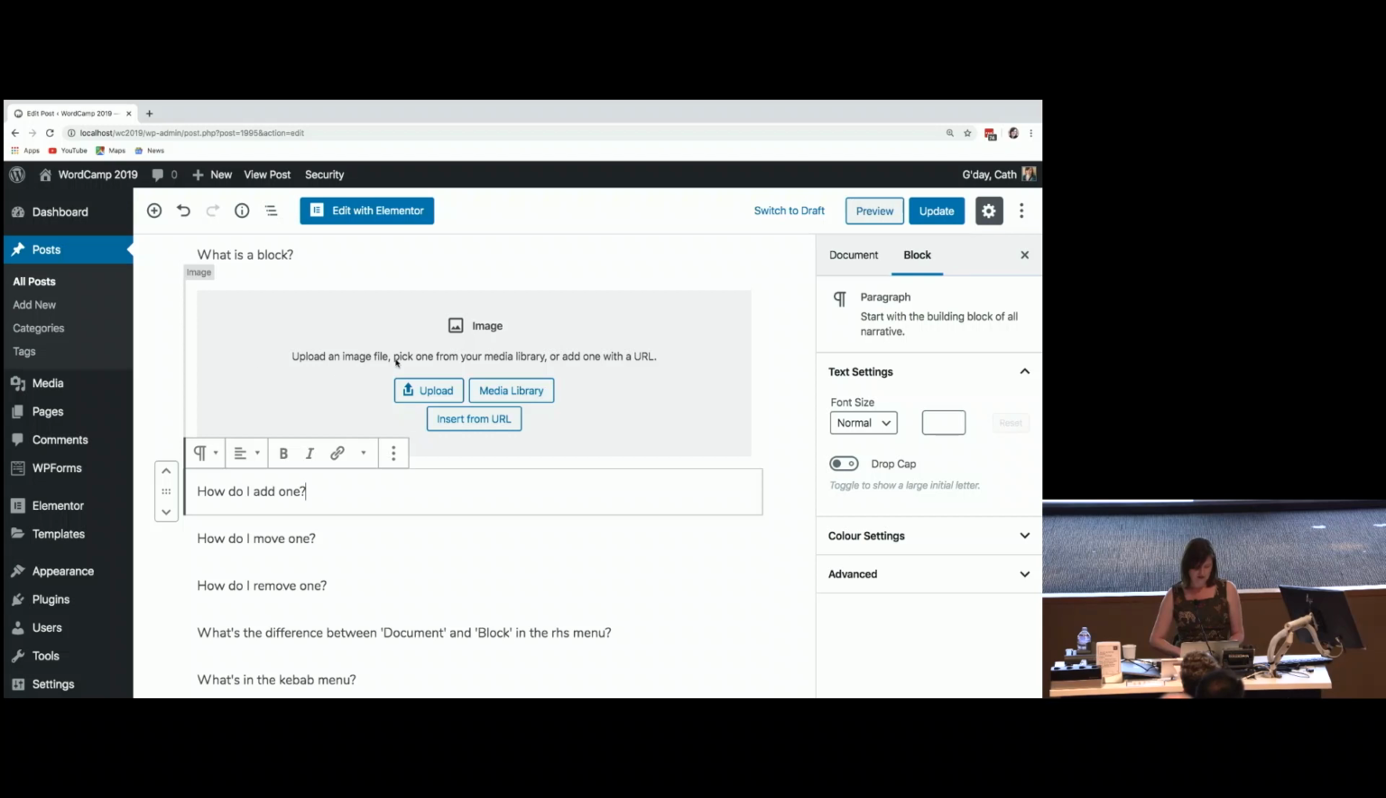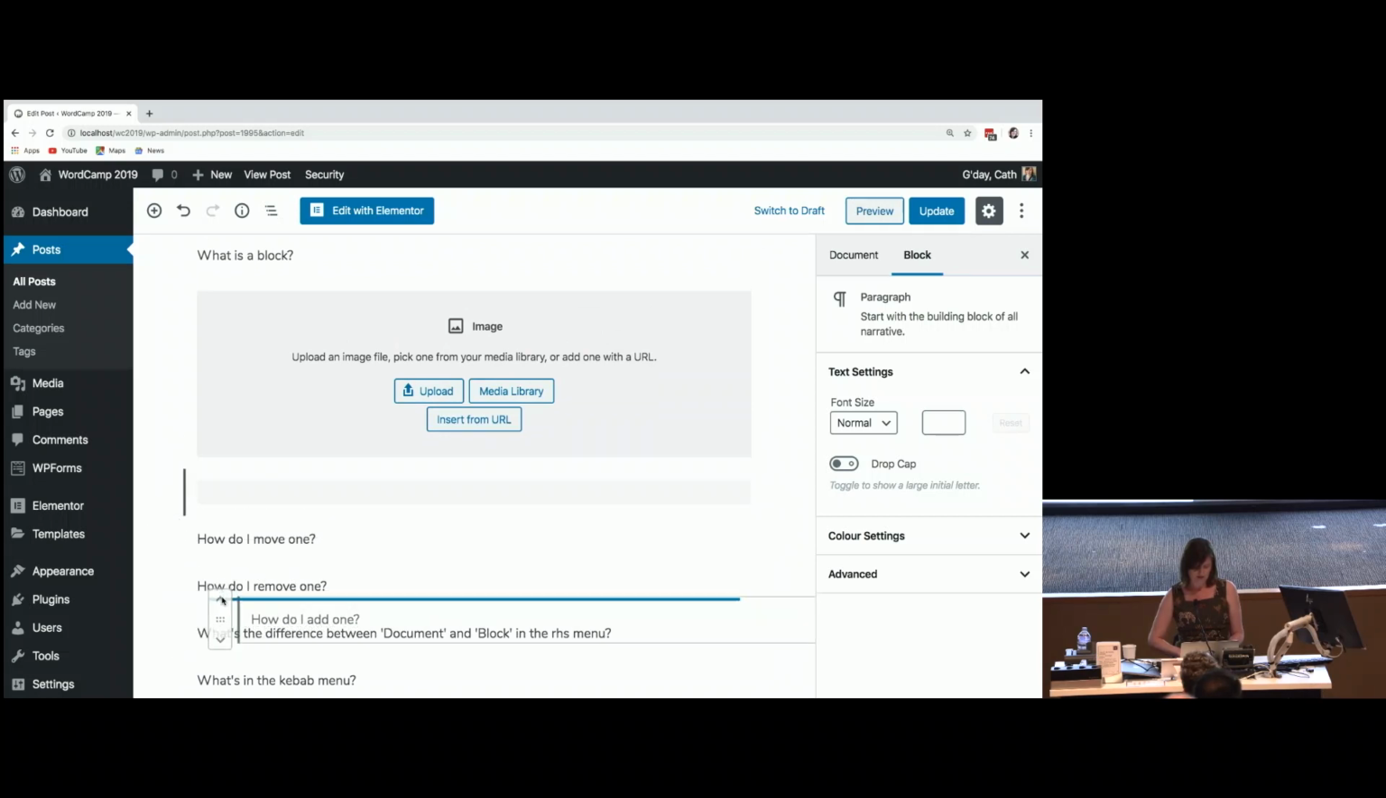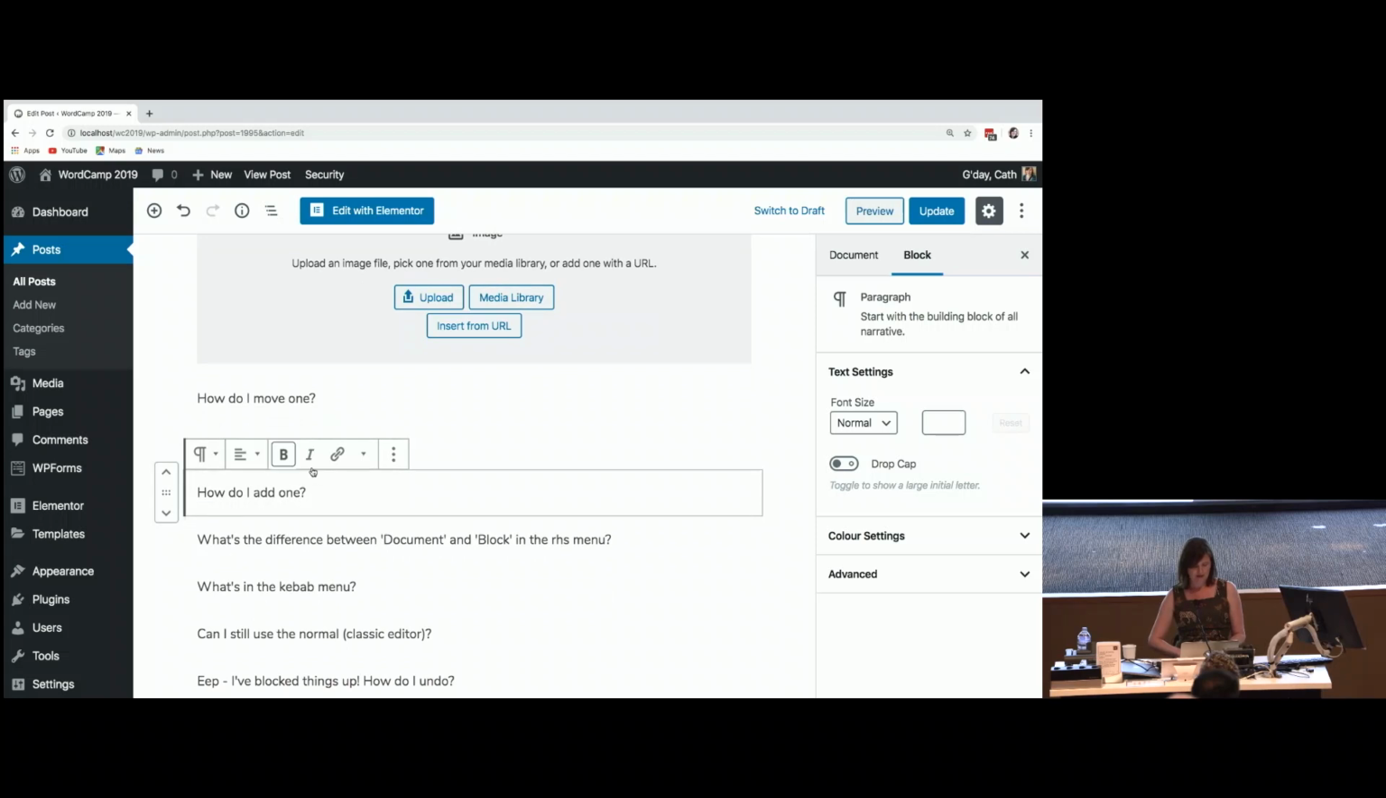How do I move one? You kind of move them like this. Or you can kind of move them by dragging and dropping them. Now, see how I've got that blue line there? When you are dragging and dropping, it can be a bit fiddly as well. Just make sure that the blue line, because that indicates where you're actually dropping it.